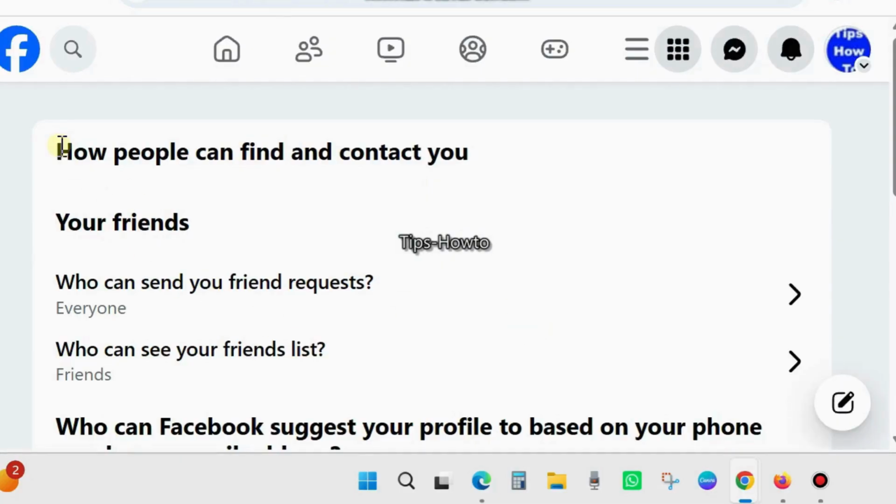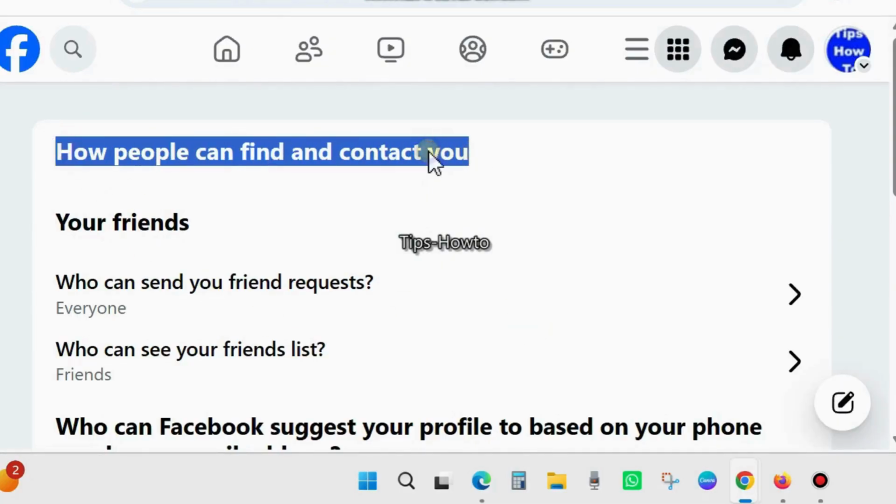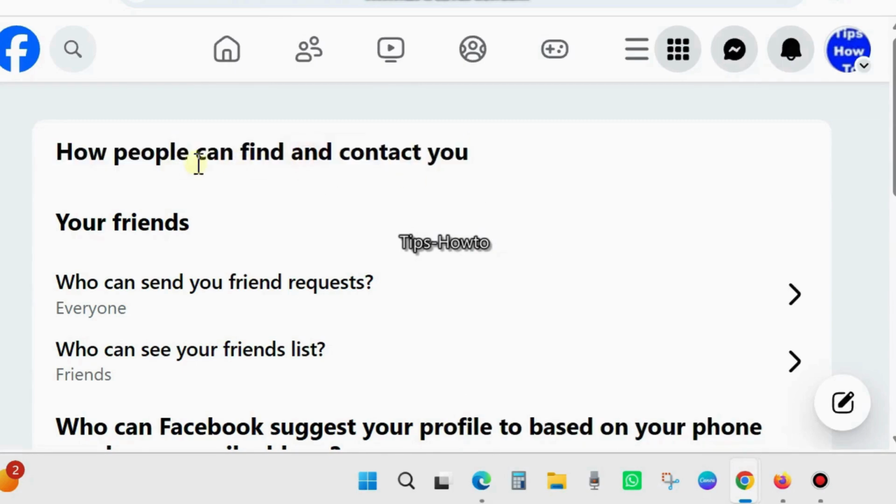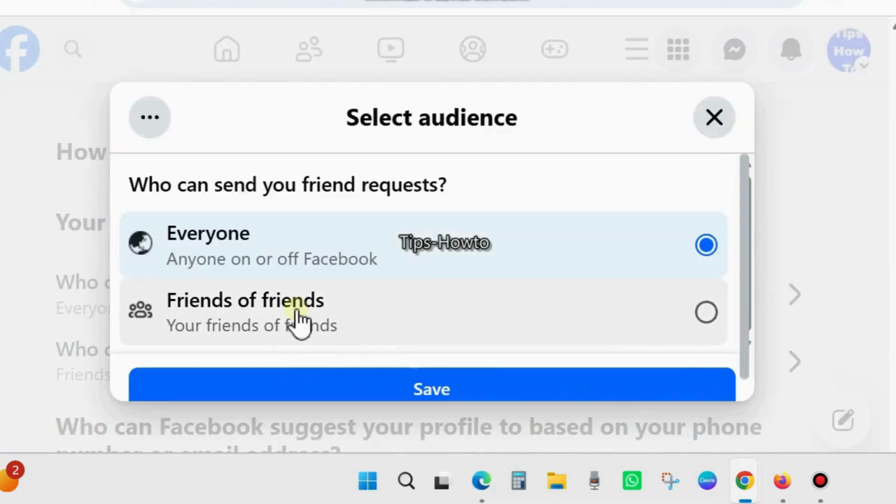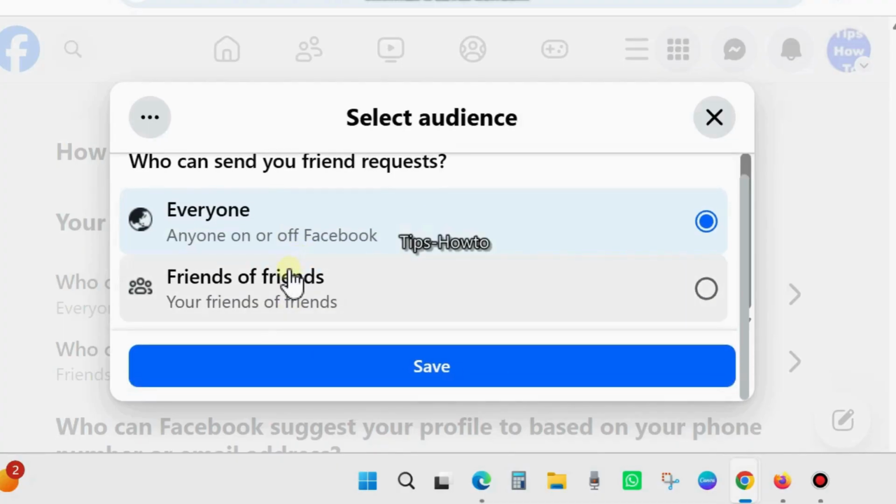Here is the page for how people can find and contact you. Your friends: who can send you friend requests. Here choose who can send you friend requests, either friends of friends or everyone. Choose friends of friends to hide yourself from people other than your friends, and click on save.